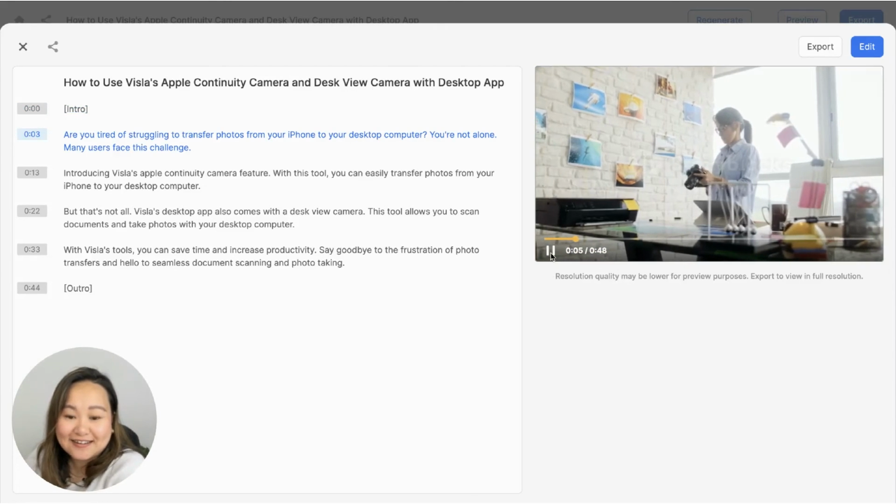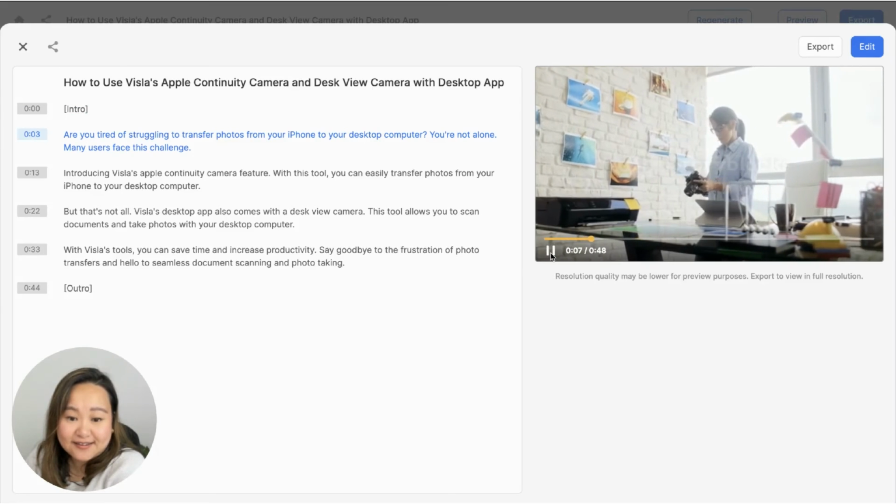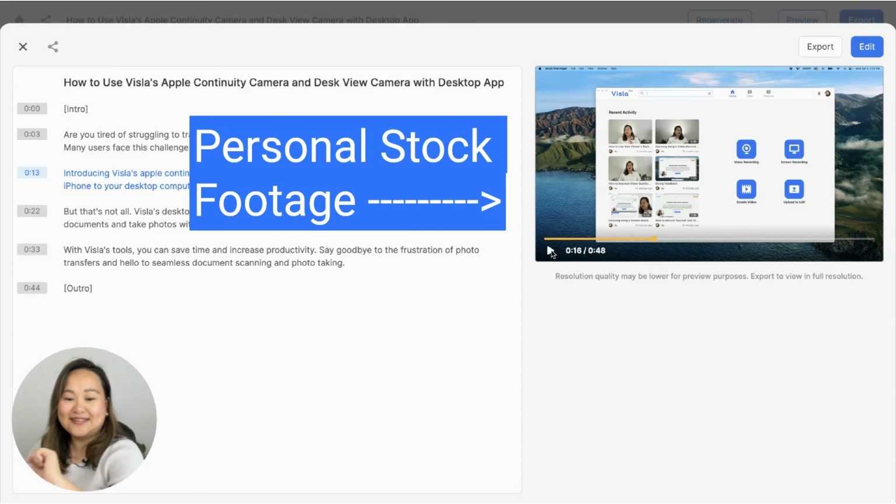Are you tired of struggling to transfer photos from your iPhone to your desktop computer? Continuity camera feature. Here's our footage.